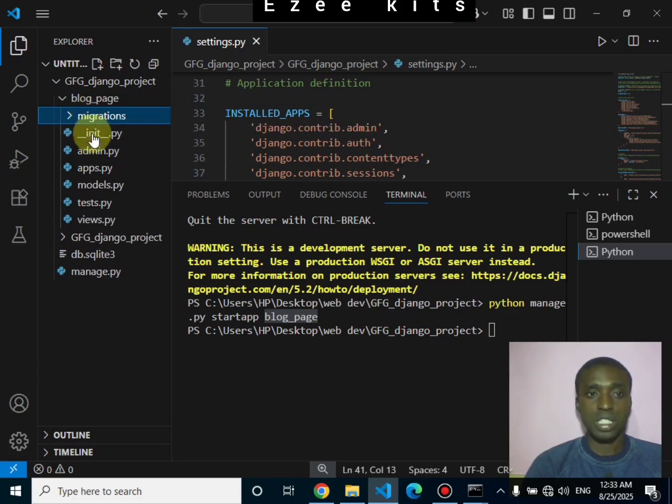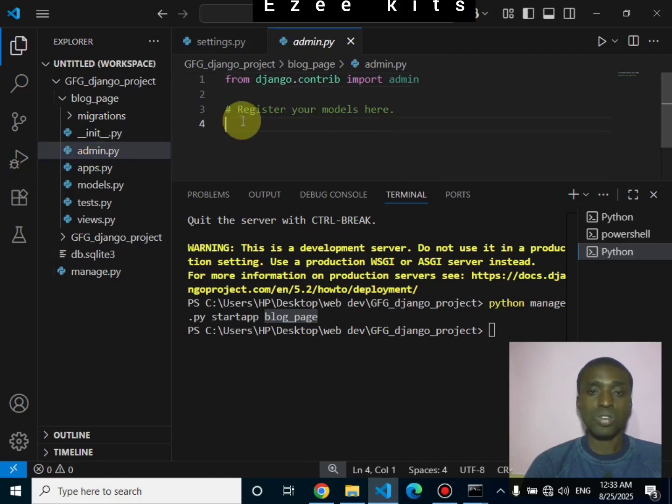We're not going to look at it much. This init file just implies this is a Python file. The second on the list is the admin. This is where we're going to register our models. When we start creating models, don't get scared. This model is just the way we're going to map our information.